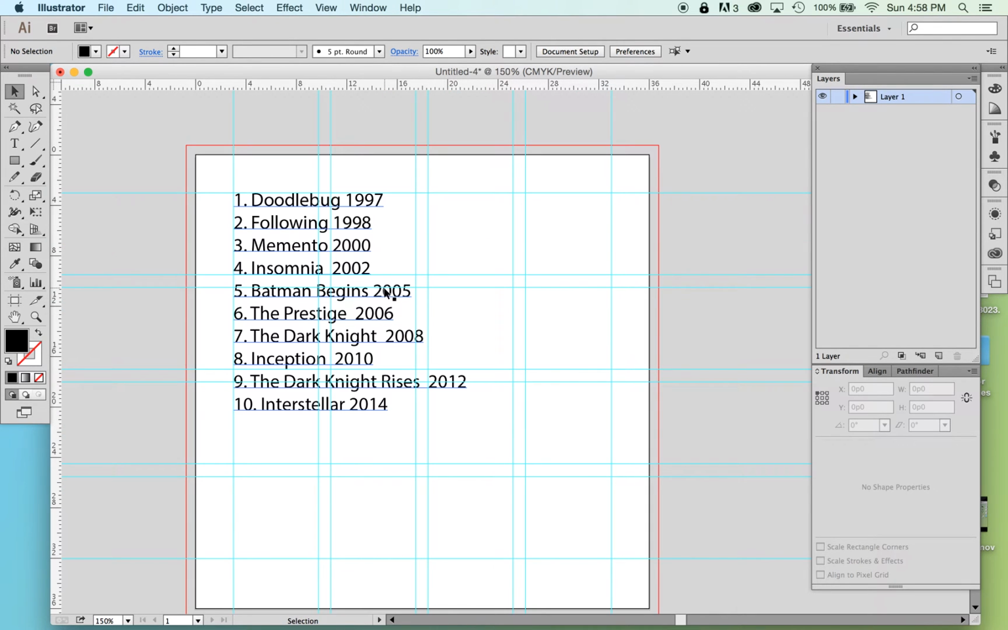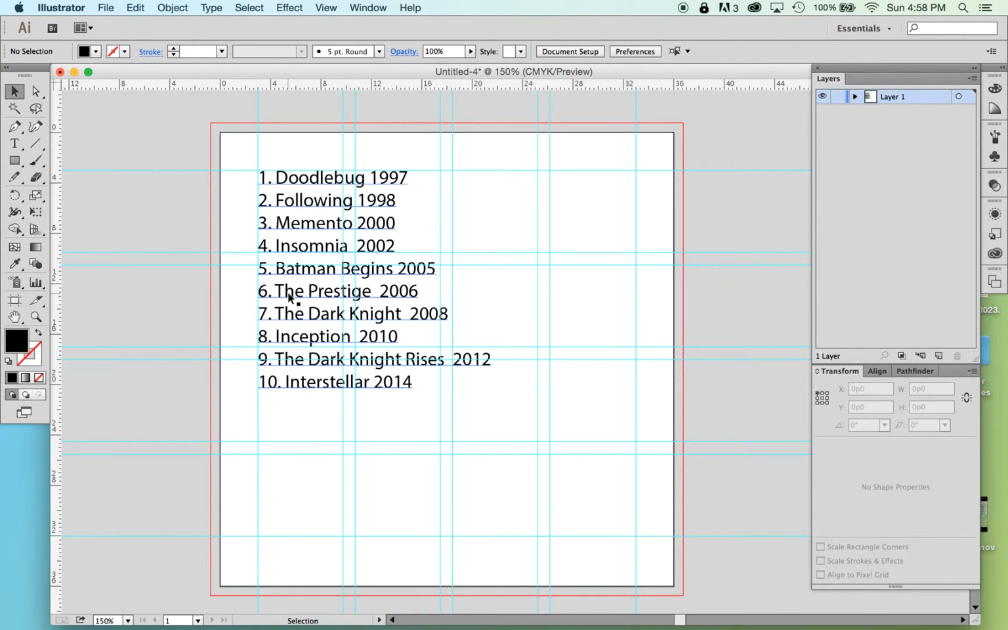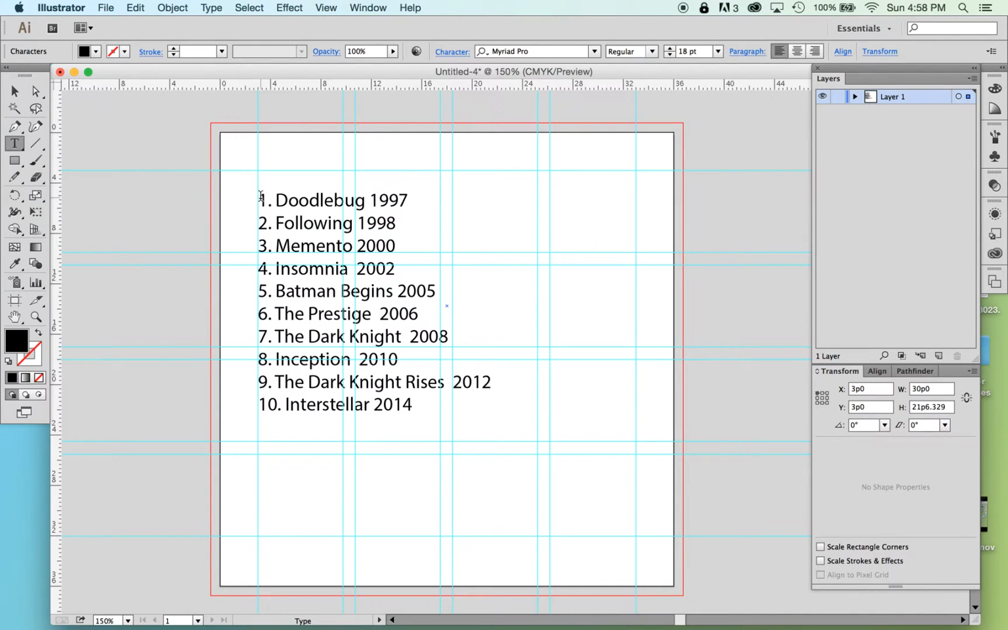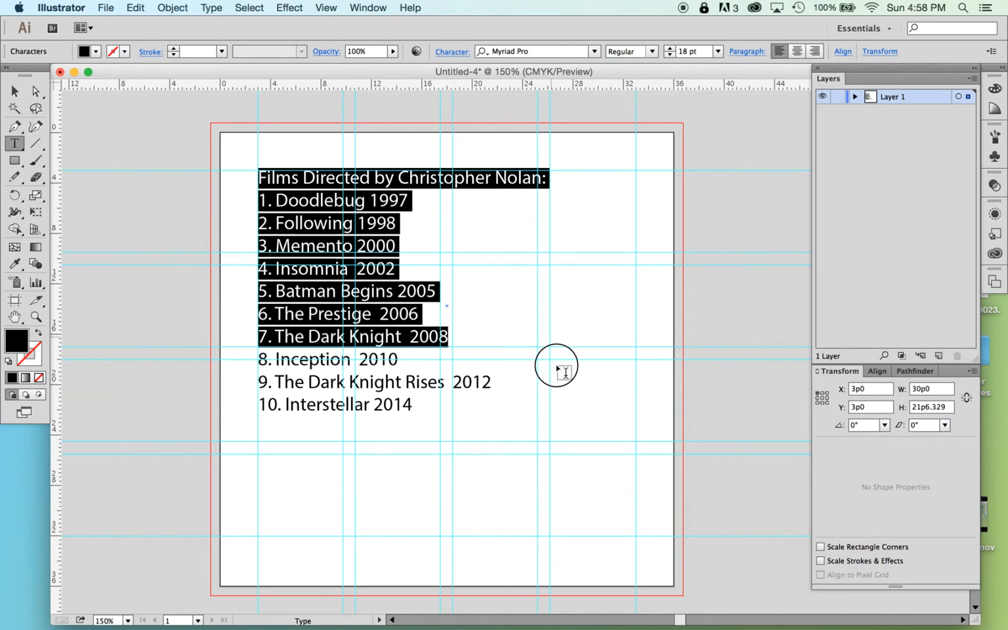So if we zoom in for a second, I have a list of films directed by Christopher Nolan. And let me put in a title to my chart here. So every film has a number, the film title, and its year of release.